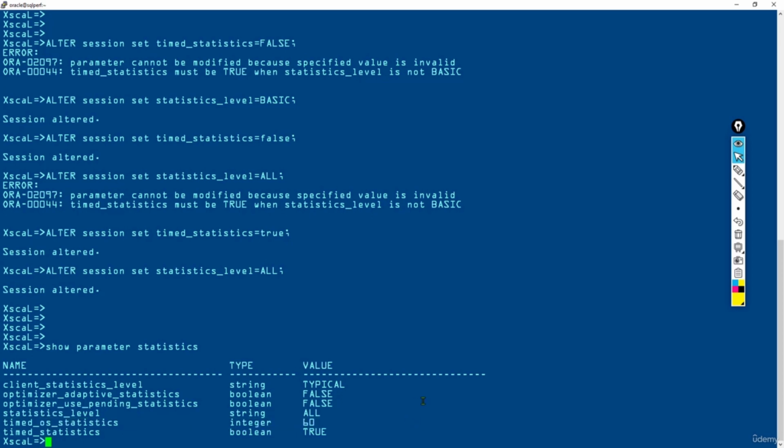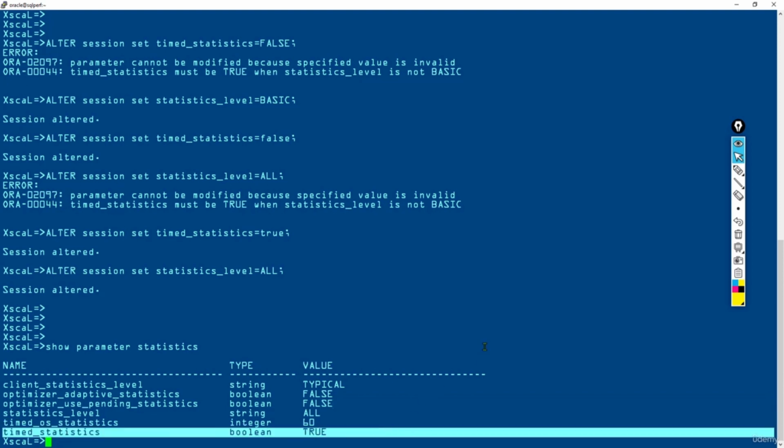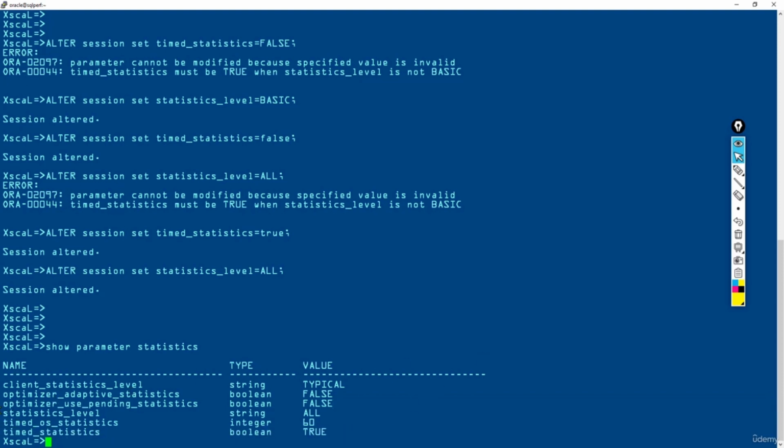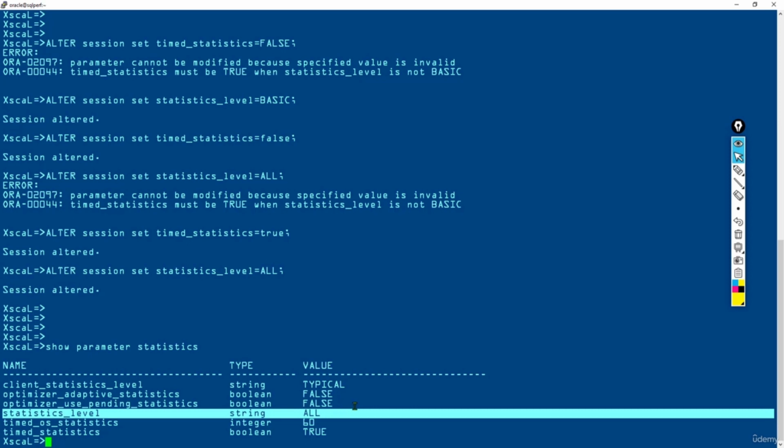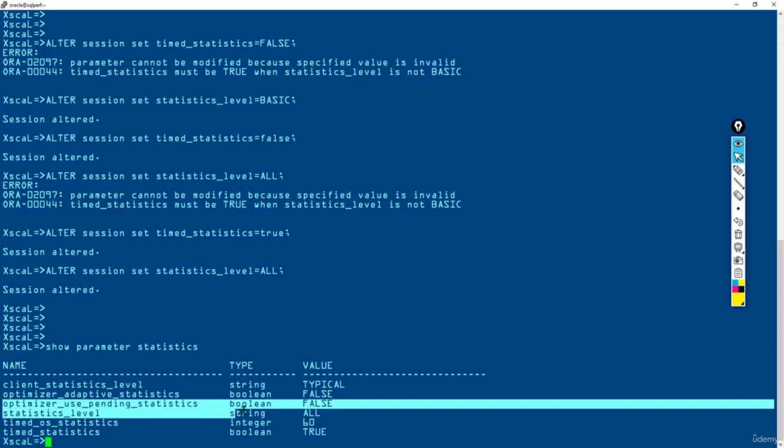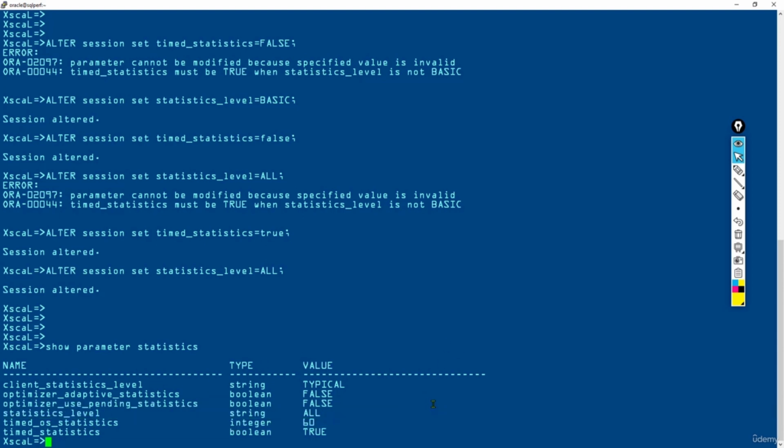I hope you now have a high level understanding of the importance of these two parameters, statistics level and time statistics. Whenever you perform SQL tuning for a particular performance issue, you should always set the statistics level to all to get the plan statistics.